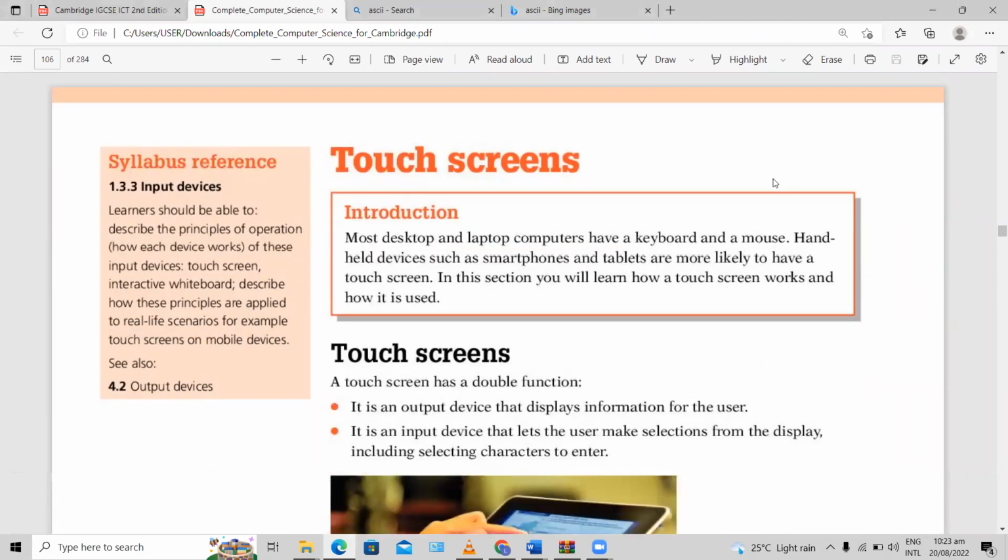Welcome to the next lesson. Let's talk about touch screens. Now, most desktop and laptop computers have a keyboard and mouse. But have you ever asked yourself, what about handheld devices, such as smartphones and tablets? What do they use? Yes, they use the touch screen. So in this session, we are going to talk about the touch screen.